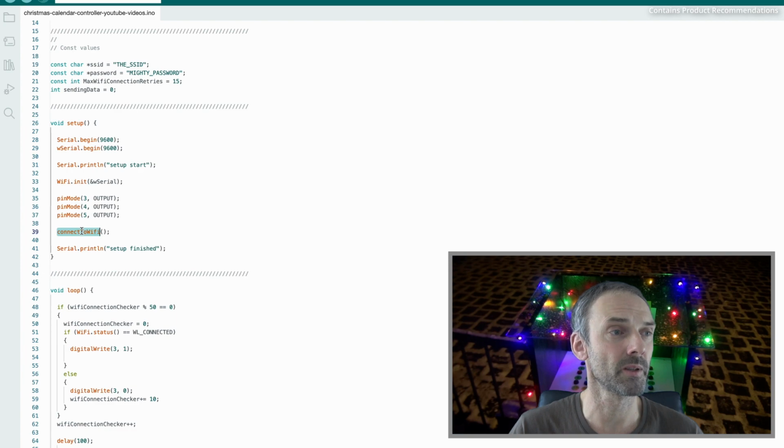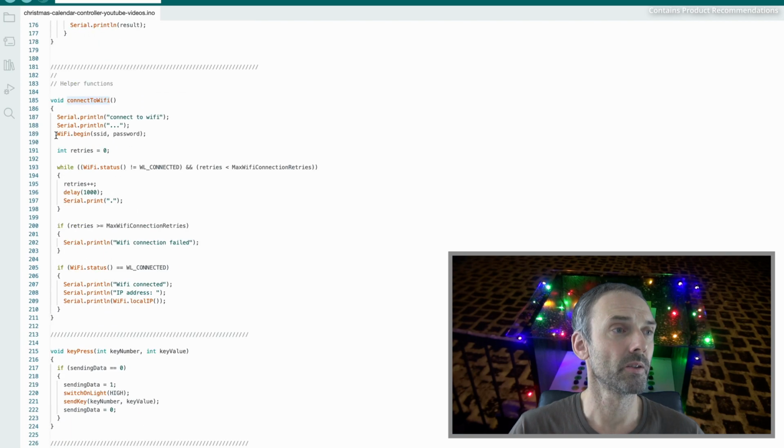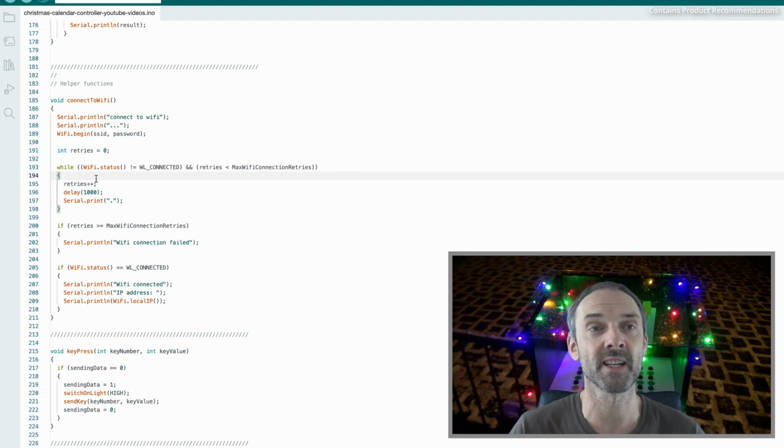This is pretty simple. Here we initialize the Wi-Fi module with the SSID, so the name of your network, and the password. Then I simply run a loop and try several times to connect to the Wi-Fi, because it may take 1, 2 or 3 attempts to connect. At the end we have some output for debug reasons. And that's pretty much it for the setup.